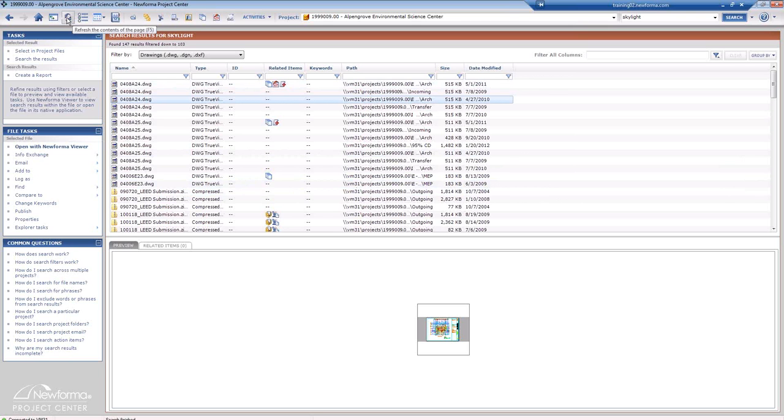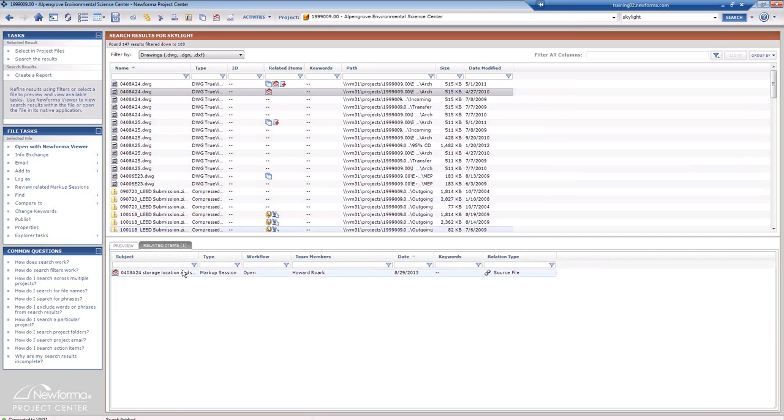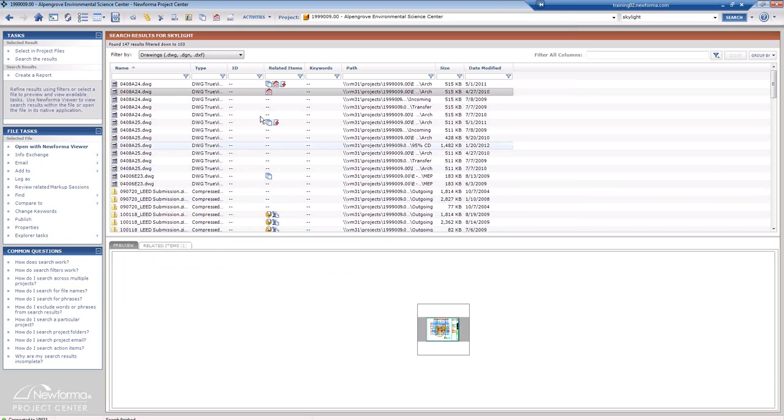I'm just going to refresh my screen real quick. I've got my little refresh button up there. And you'll notice that now this drawing that I was working on, that I did my markup session, in the related items column, I have a little icon that references that there is a markup session associated. Newforma Project Center will not change the original drawing. It simply adds a markup session to this file. So if I look at the related items down here, I have just a markup session related to it. It does not change the source file at all. It just adds that markup session as a related item.